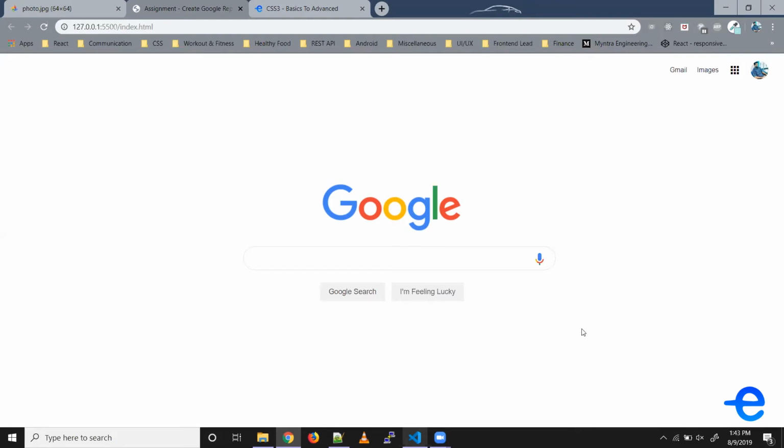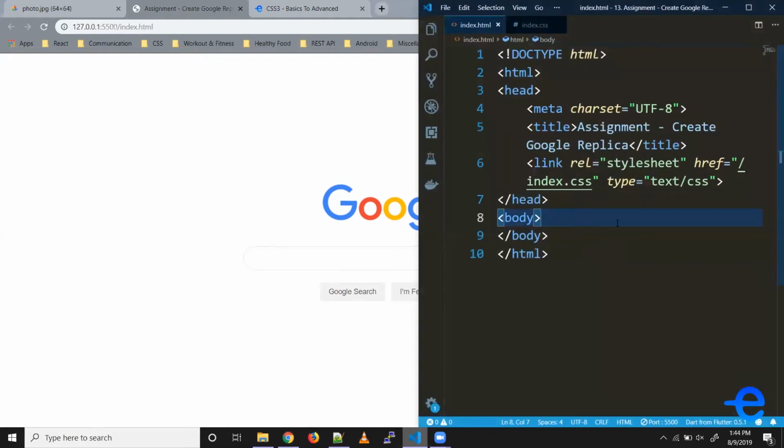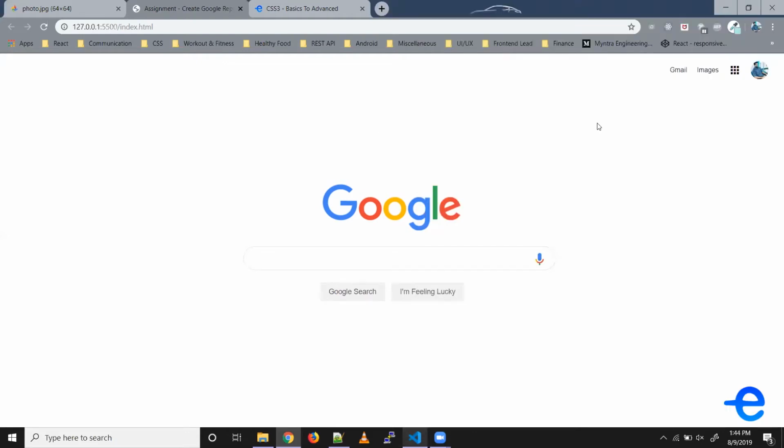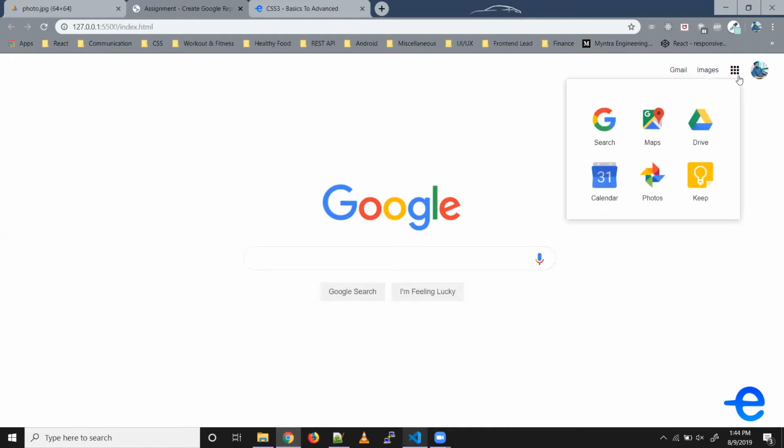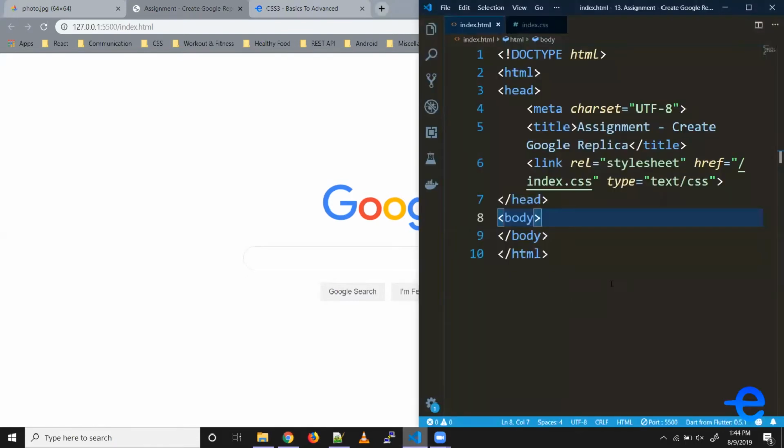Alright, so let's begin. Let's bring up our code editor. First, let's create the structure of the web page. So we need these top menus, so Gmail, images, this menu icon, and the profile pic. So let's start with those.